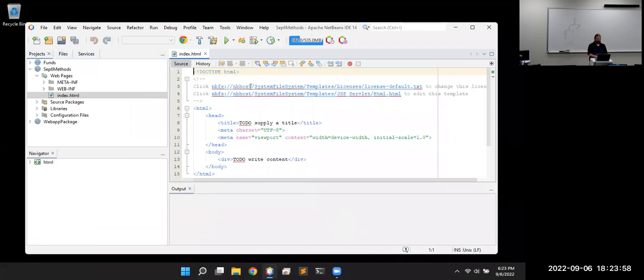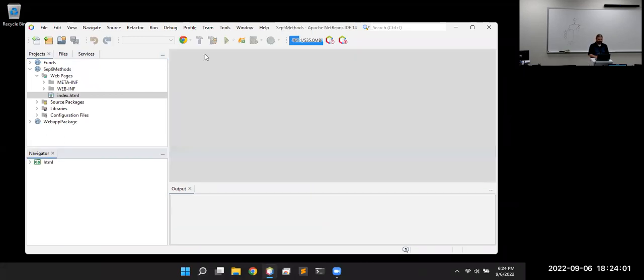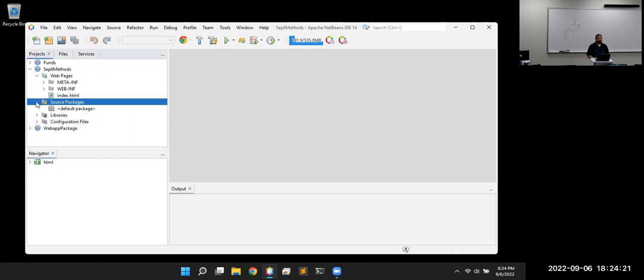So it created an HTML page. I'm going to delete that in a moment and replace it with the JSP page. But we're going to talk about methods. So I don't need either HTML or JSP. I need a Java file. So down here, you'll notice this file for source packages. That's where our Java code goes.